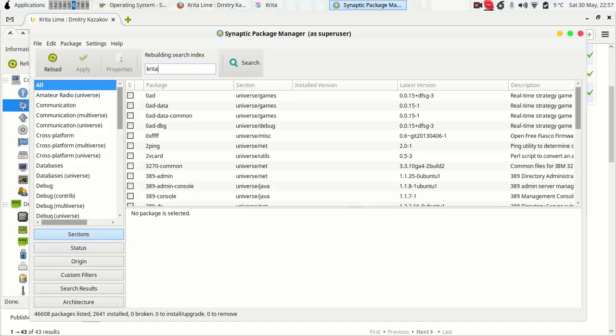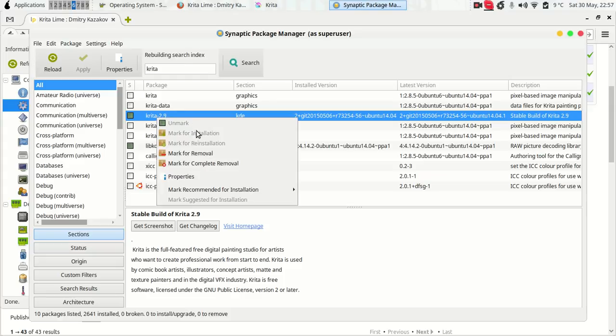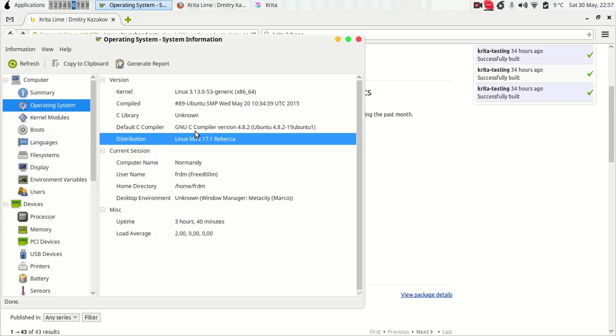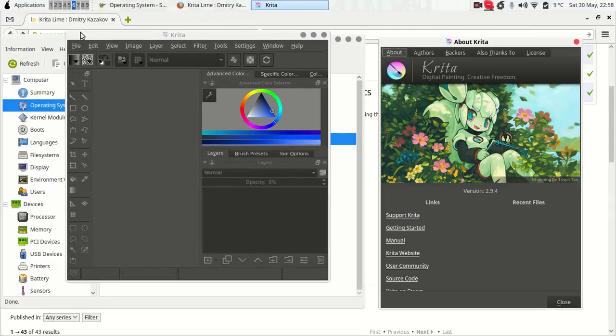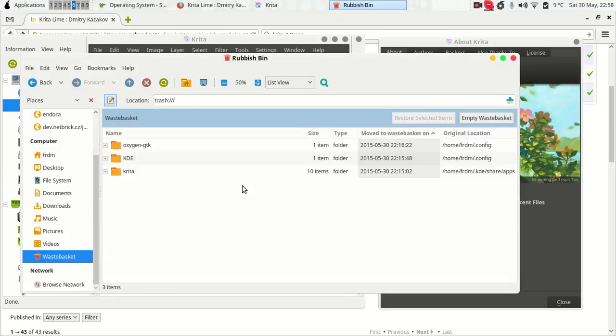Okay, you hit Krita, and you want to install Krita 2.9. So you hit mark, install, apply. And you're good to go. Note, if you already had the oxygen icon theme, you don't have to reinstall it. You simply skip that part, and that's probably it. If you have any questions, post them in the comment section. And that's it. As you can see, Krita will be installed, and if you deleted all the folders as I told you to, then Krita will start to work as it should.